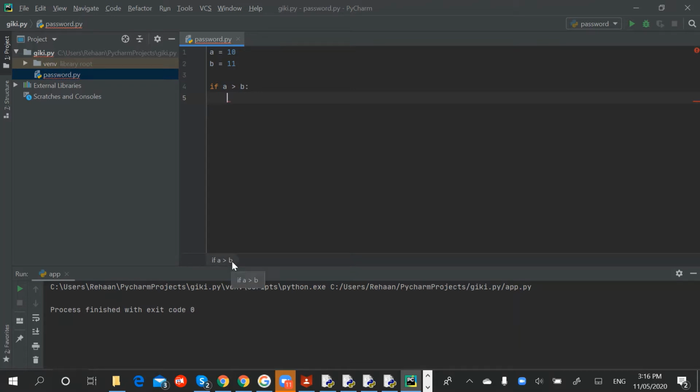If yours isn't like this, don't worry at all, because this is a new interpreter. I'll do a video after this on how to get it so you can try it out. But moving on, if A is greater than B, then we can tell it to do anything at all. In this case I'm going to print A wins.